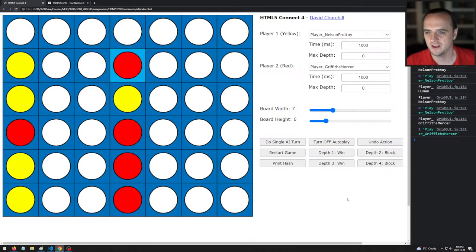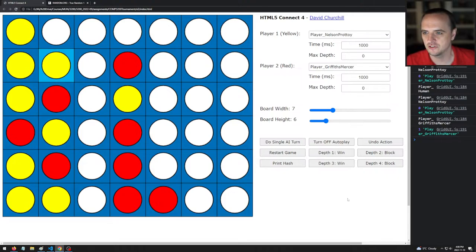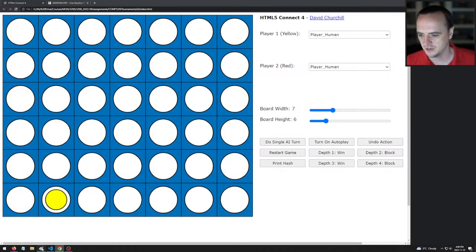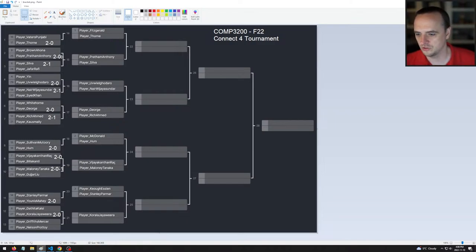Kind of the opposite of the last game, where now Griffith is on the bottom, but taking that midsection first, trying to fill out that middle, which we've found to be a good strategy so far. And player two. So Griffith takes both games pretty handily in that one. So that was a 2-0 for Griffiths. Congratulations. Looking pretty strong. And we will take them and place them right down here.